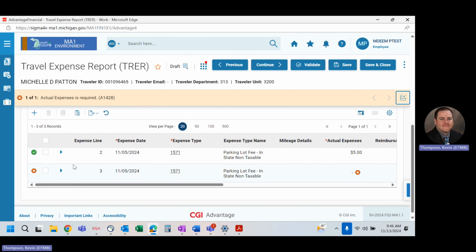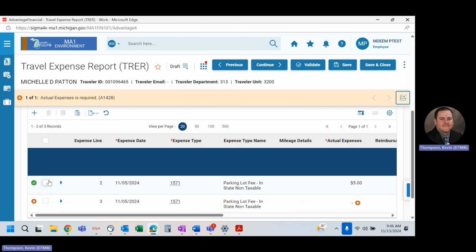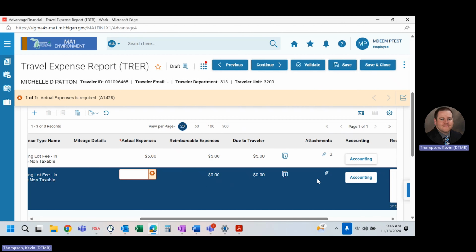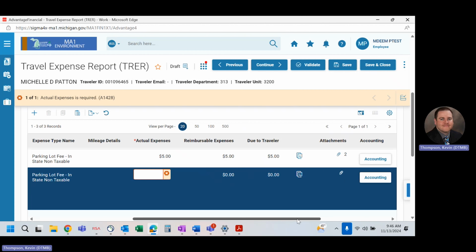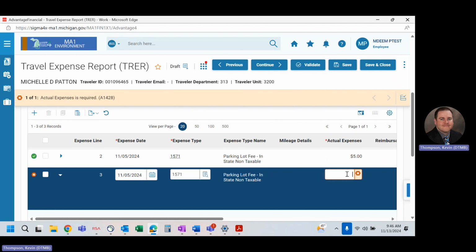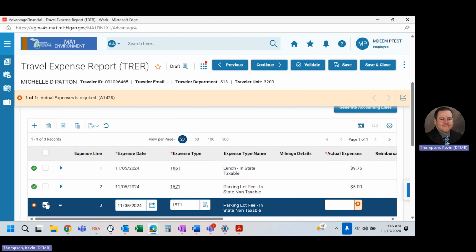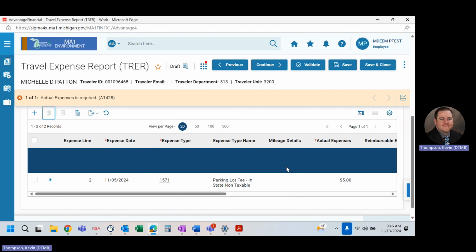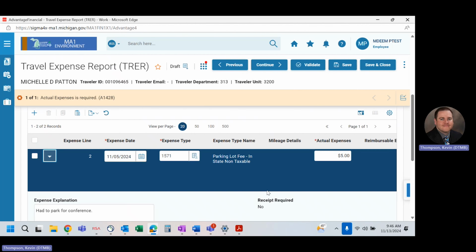And so just to reiterate, when I do copy a line item, the expense explanation does copy. The attachments do not. Like these attachments that I added, they do not stick with the line item. And you'll notice I also have to manually enter this parking expense again, where the meals just auto-filled. But for this one, I'm going to delete this line item, so I've just got one meal, one parking expense. And I'm going to show you another error.